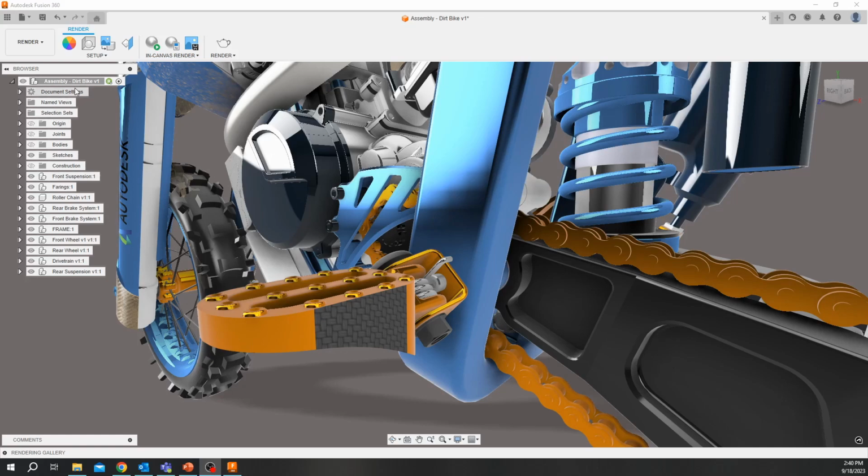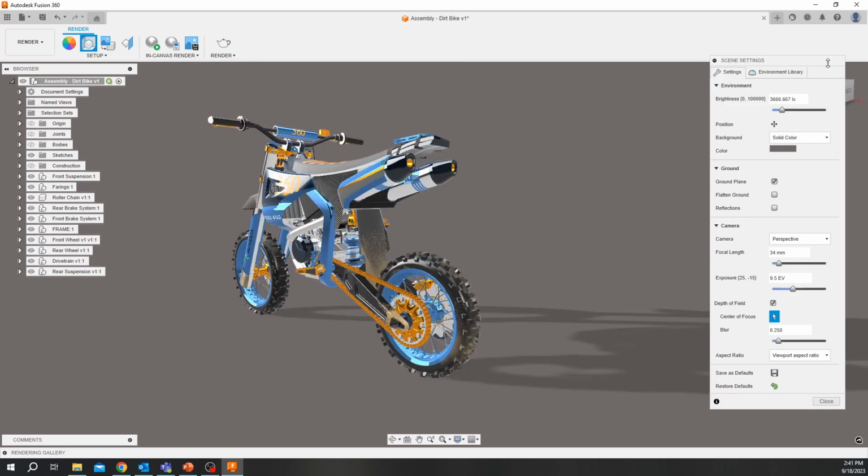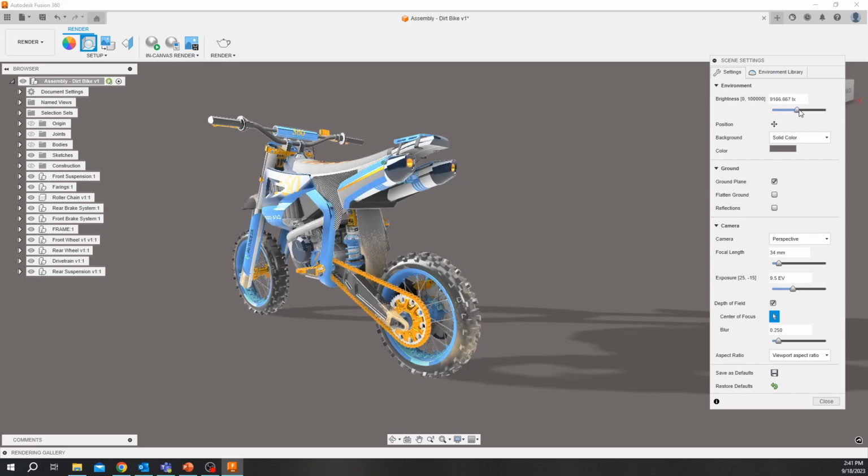We will now be looking at the scene settings function within your setup section. If you open your scene settings, you will see there's a pop-up window with 2 tabs. There's a settings tab and the environment library tab. We will be looking at the settings tab first. The settings tab has a brightness adjuster. This allows you to adjust the brightness of your scene.